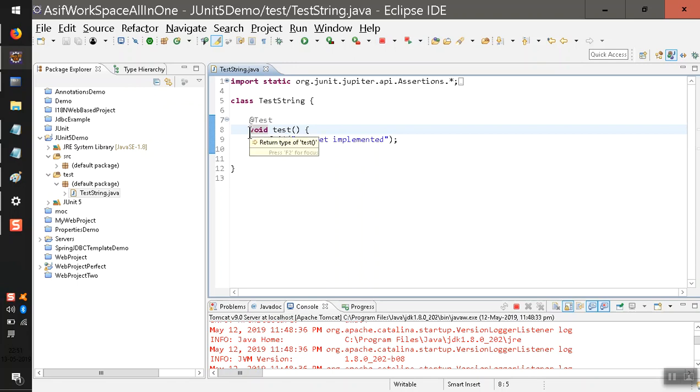Whereas in JUnit 4 it's reverse. All the methods and classes should be public. But void is common for both JUnit 4 and 5. Another important thing is that we need to make use of the annotation known as @Test. It tells us that this is a JUnit method.